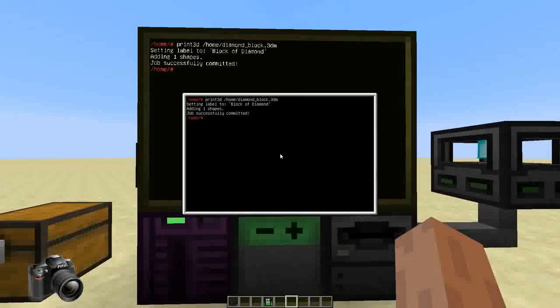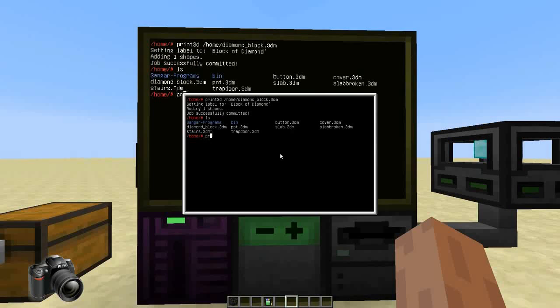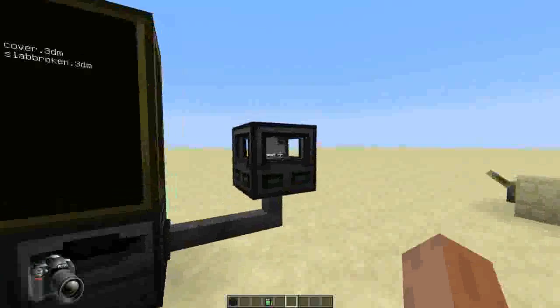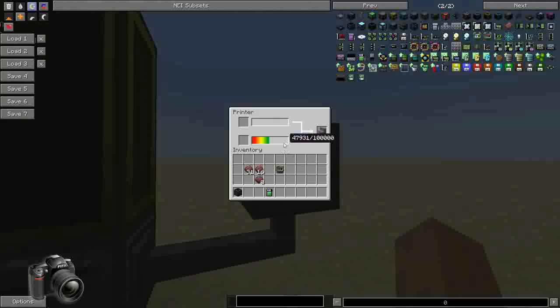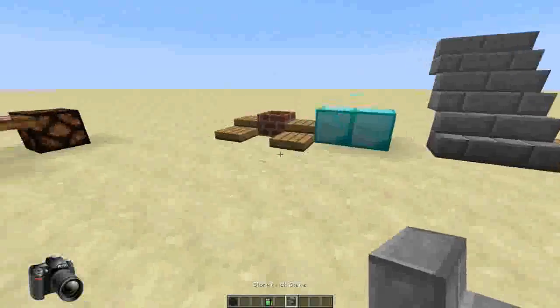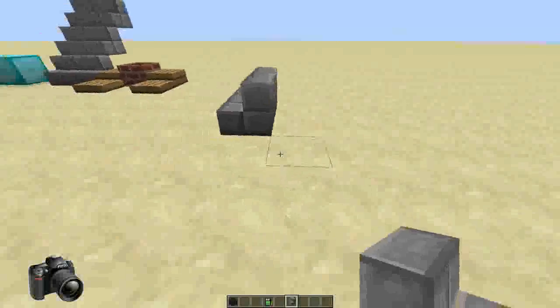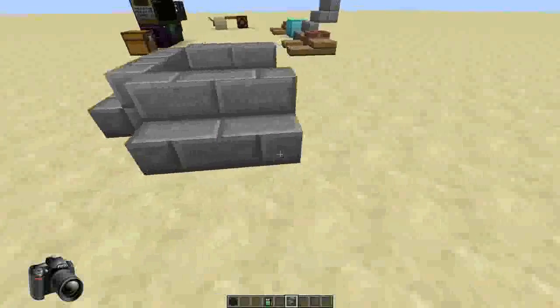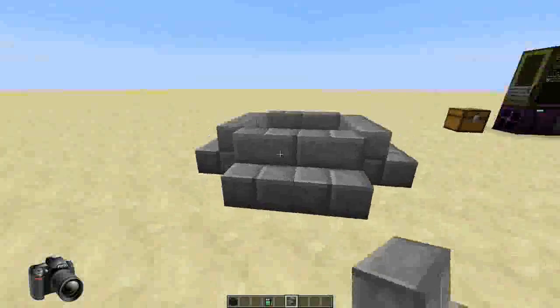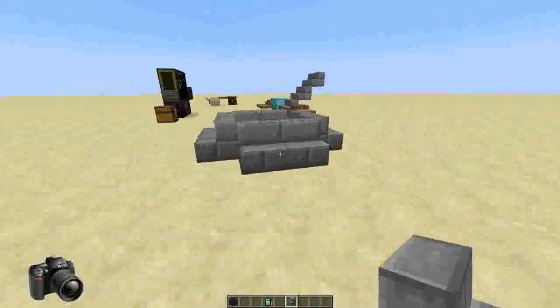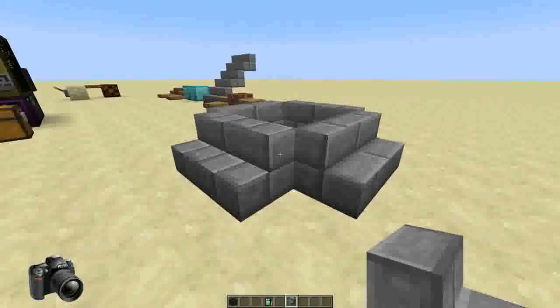Let's do something a little more interesting. Let's print some stairs. Print 3D. Again, we'll see there's the preview, and it uses a little less resources because it's smaller, so it could print a single one, which is enough for us right now. And we can place those somewhere in the world, and they are also rotated based on which way you're facing when you place them. They do not flip upside down like stairs would, but you can print them that way if you want to.